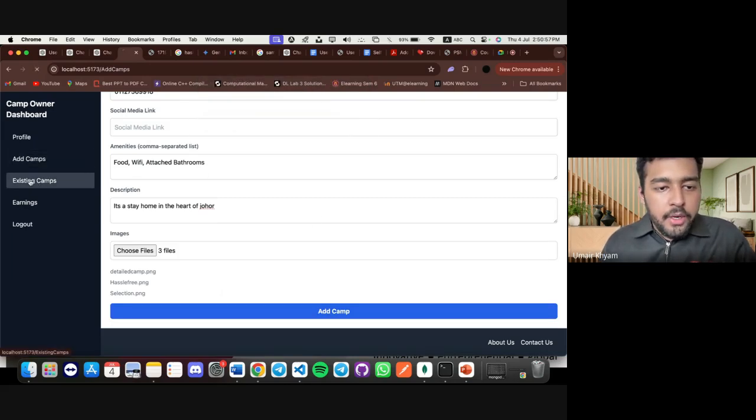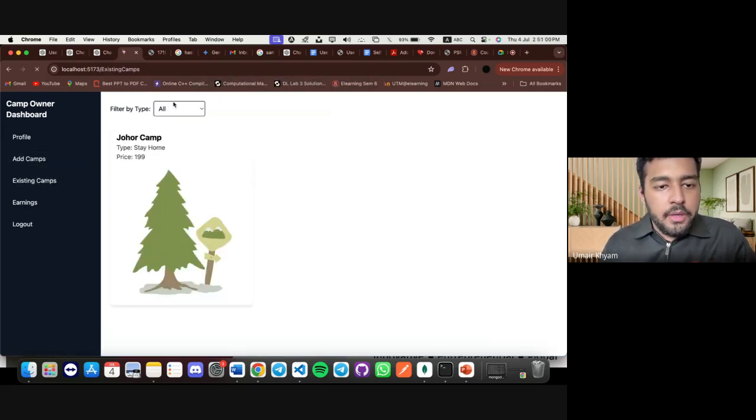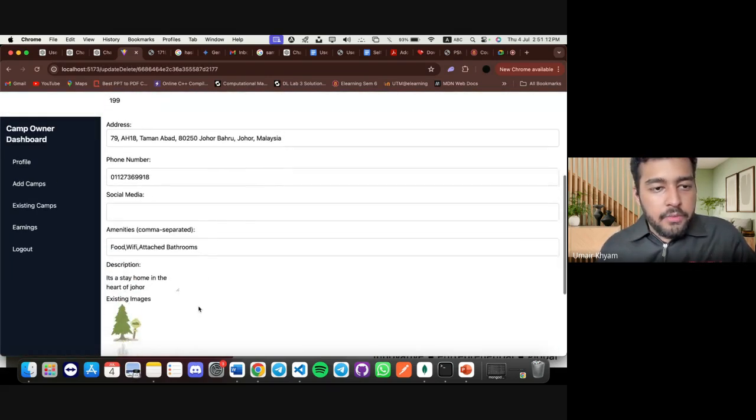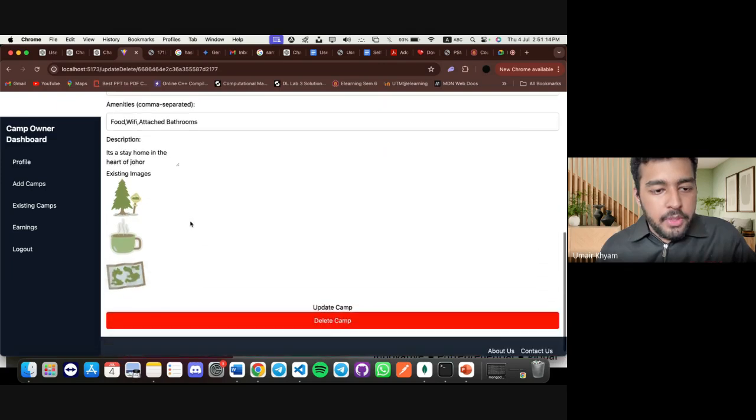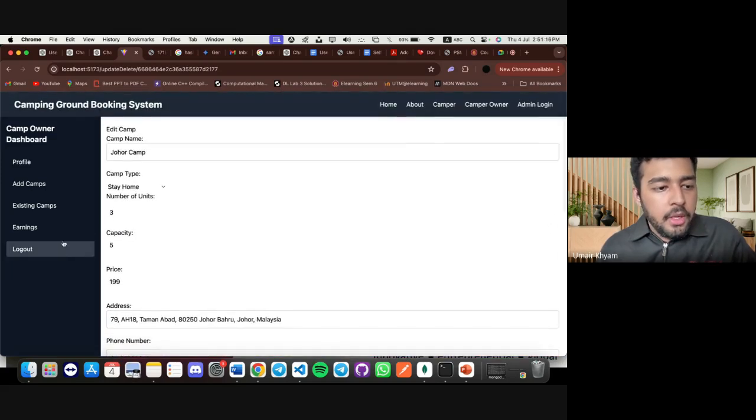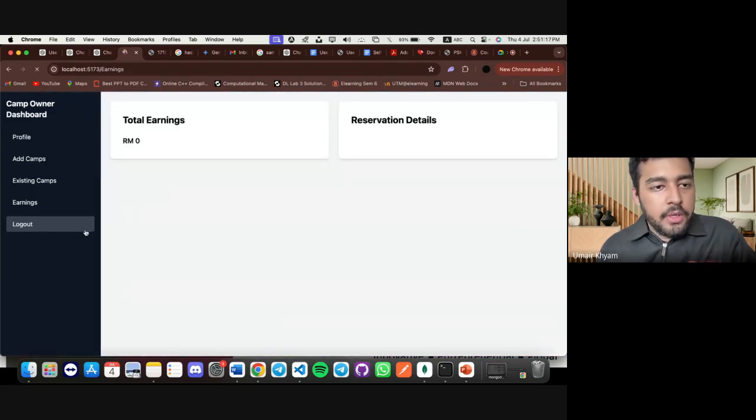Now we can go here in the existing camps. We can filter out. This, by the way, is only the camps that are listed by you. So the other people that have listed, you cannot see. So you can see here, we have all the address, we have the social media, we can edit it, we can delete it. And then of course you can go on earnings. Right now we have 0 earnings because it has not been booked yet. So we're gonna log out now.